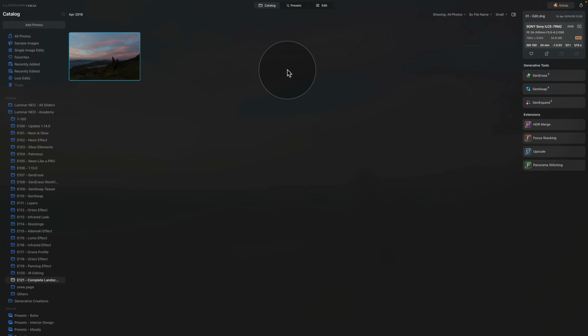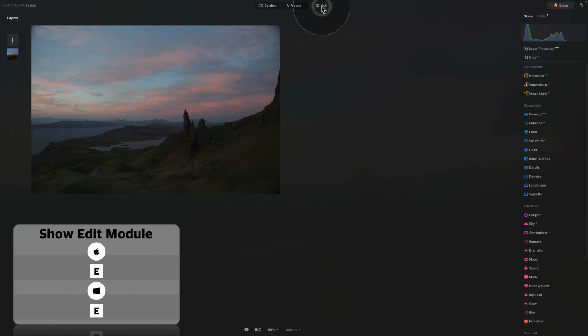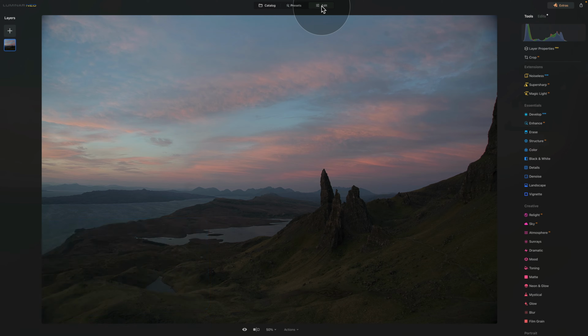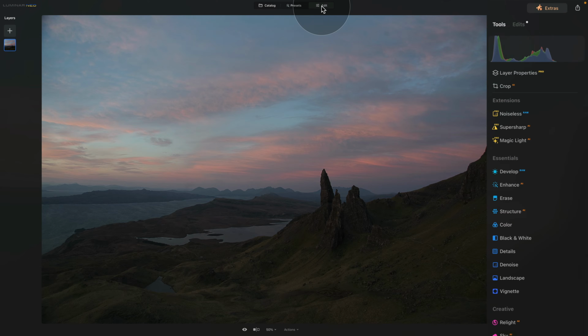And once we're ready, we can now again make sure that we have the image selected and we're gonna move it into the edit module. This is where we're gonna move into the step number 2, where we're gonna do the basic development using the raw tools. Luminar NEO has only 2 raw tools, and you can easily identify them with this little blue raw at the end. So you can see we have the noiseless raw extension, if you have it, and also we have the develop raw. So at this point, on the step number 2, we're only going to use 2 tools, develop raw and noiseless raw.